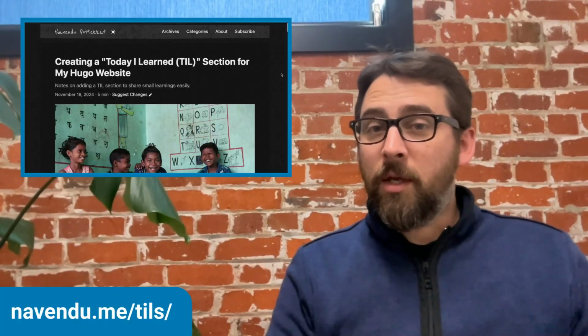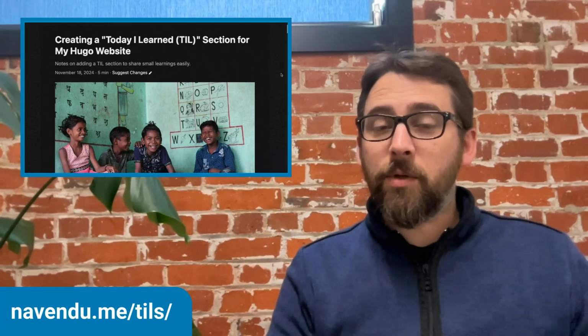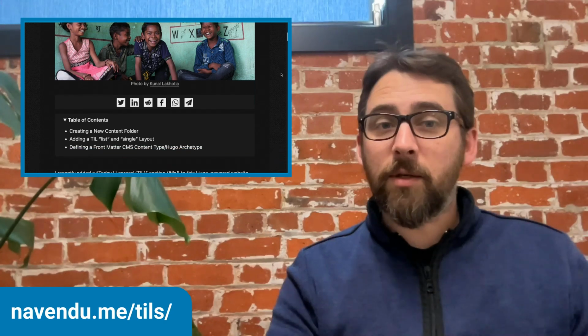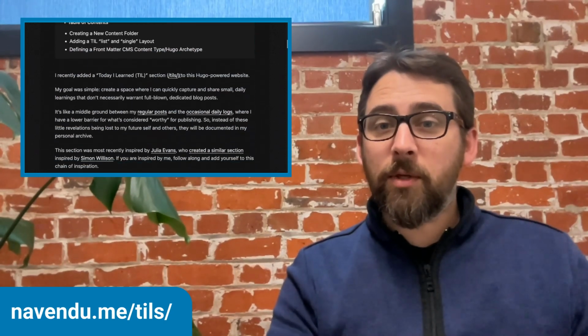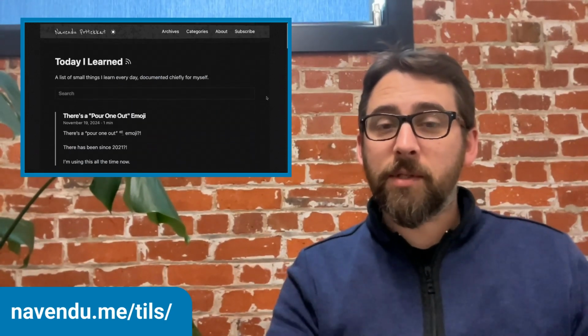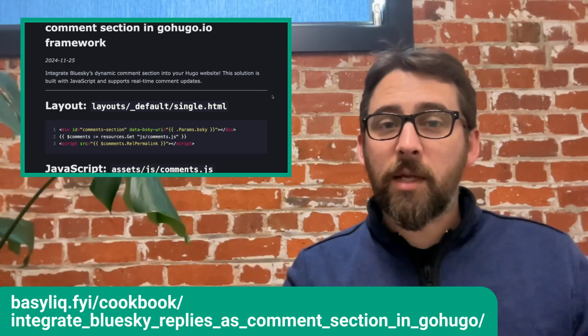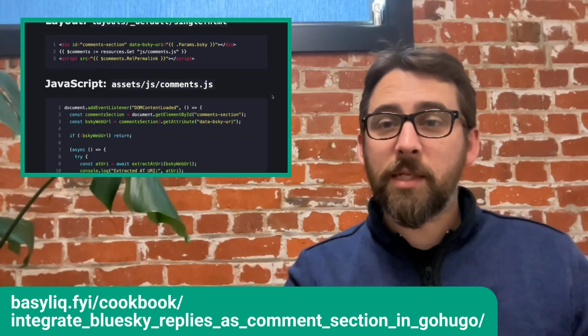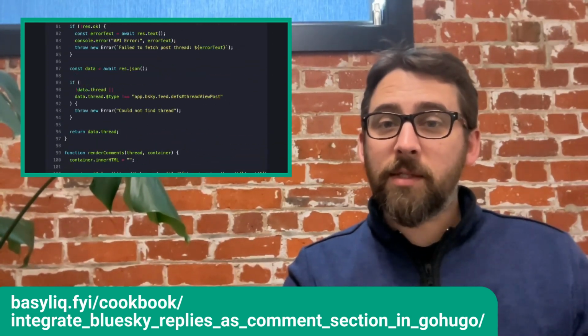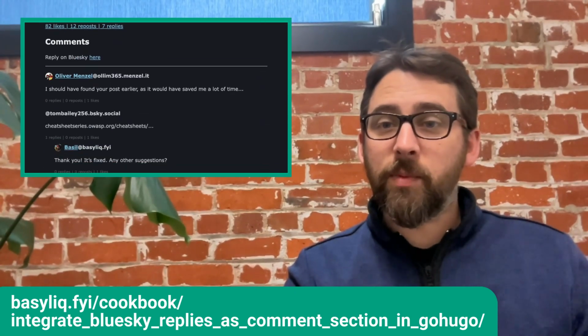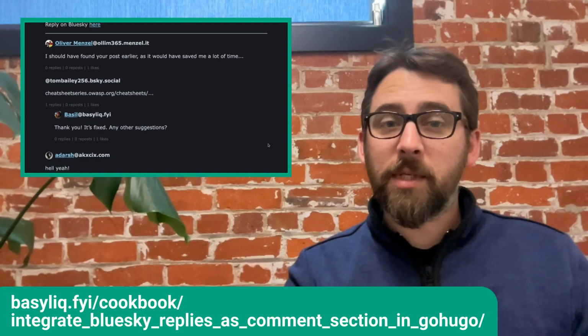Today I learned: Navendu Pottekkat has used Hugo to create a middle ground between posts and daily logs on his website to capture what he calls the little revelations that might otherwise go unrecorded. Bluesky is on the rise, so if you're using it, here's how to integrate a dynamic comment section into your Hugo website based on Bluesky posts. This solution from Basilic is built with JavaScript and supports real-time comment updates.